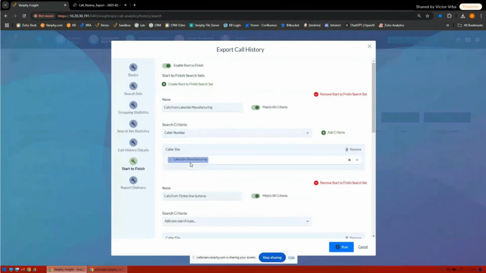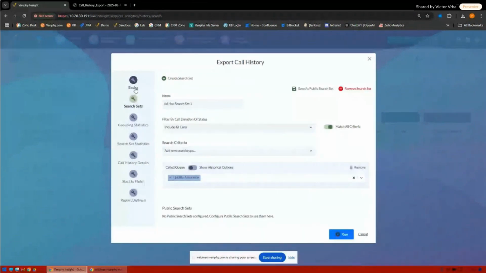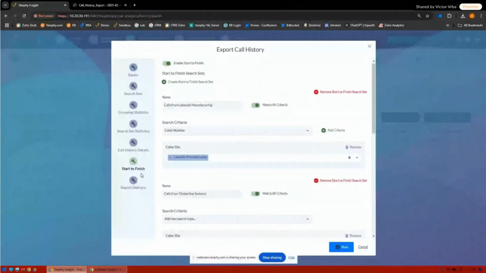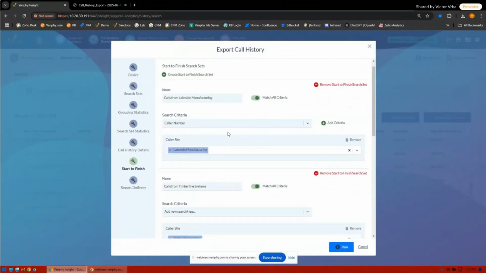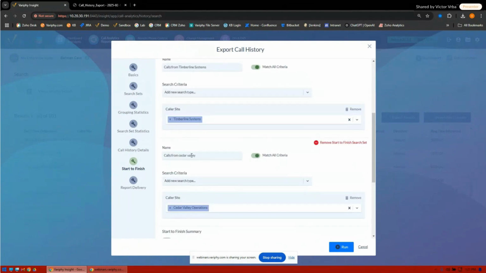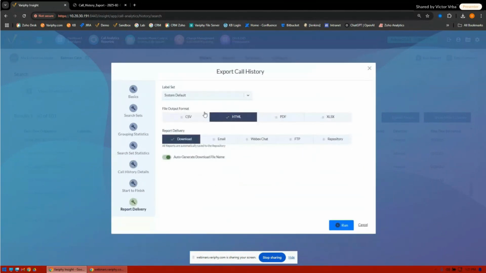If we step through this, essentially what we're doing is we're pulling out step one is we're getting all of the calls for quality assurance. Step two, out of all of the calls from quality assurance, how many came from Lakeside, how many came from Timberline, and how many came from Cedar Valley. Then we go ahead and we'll change our format here.